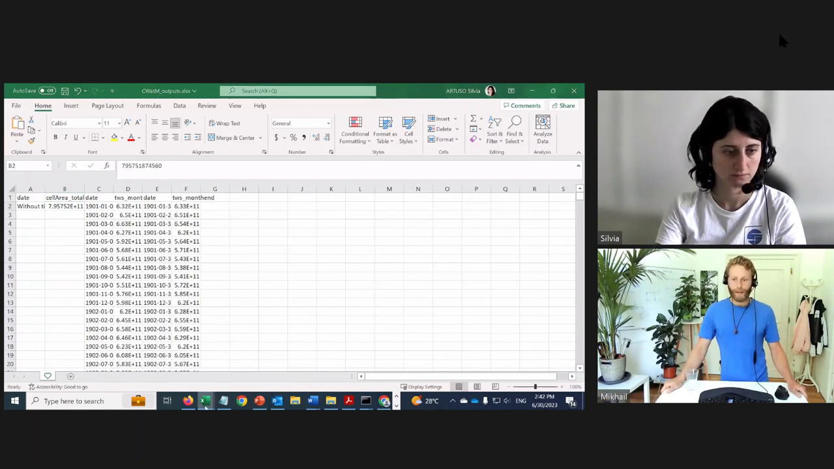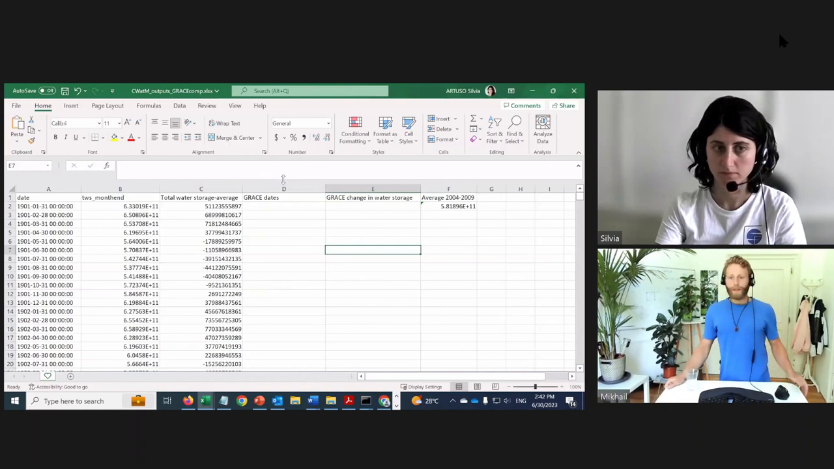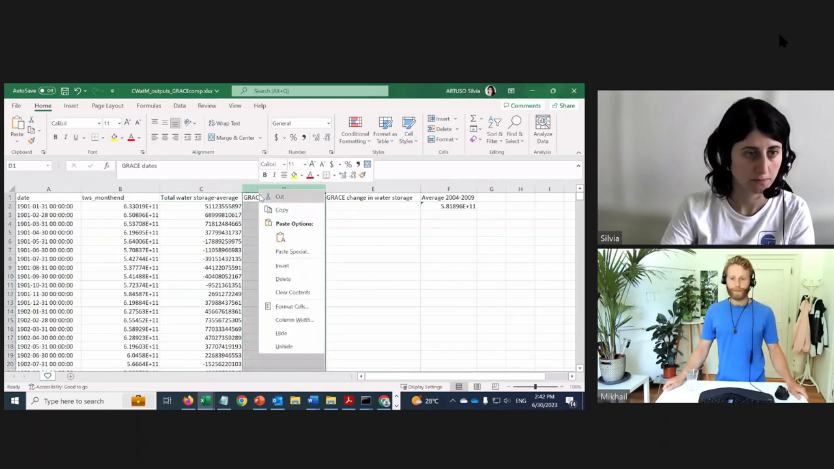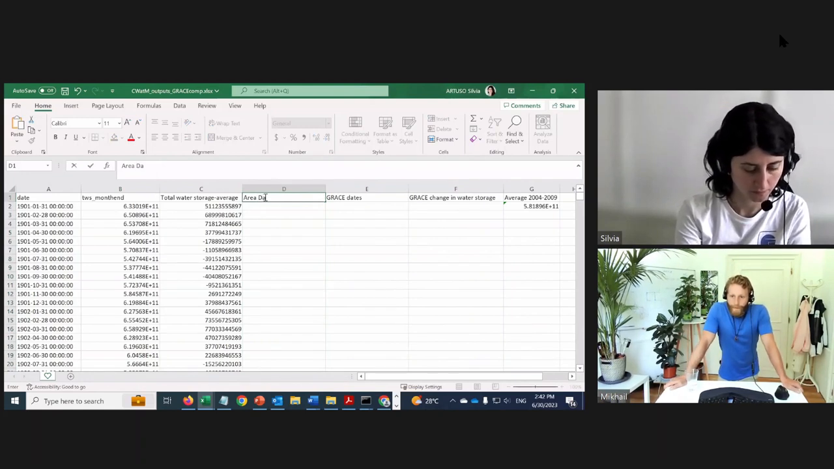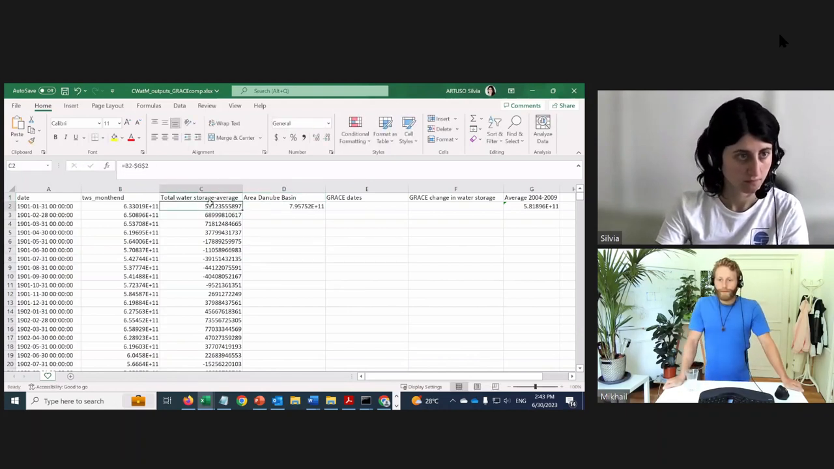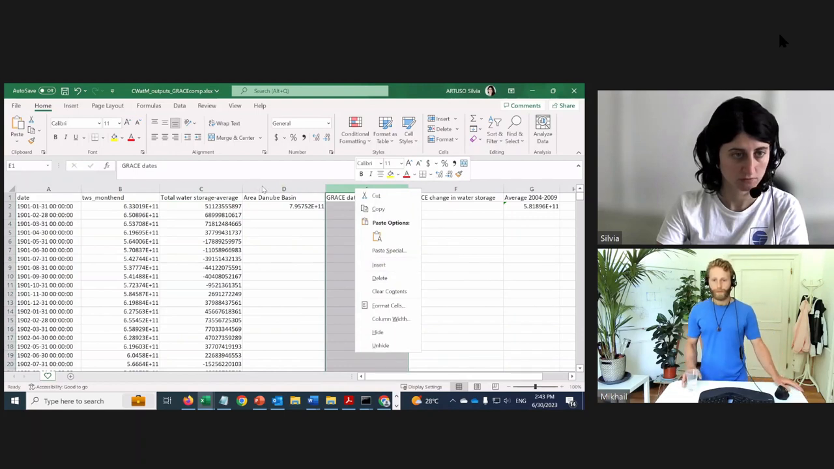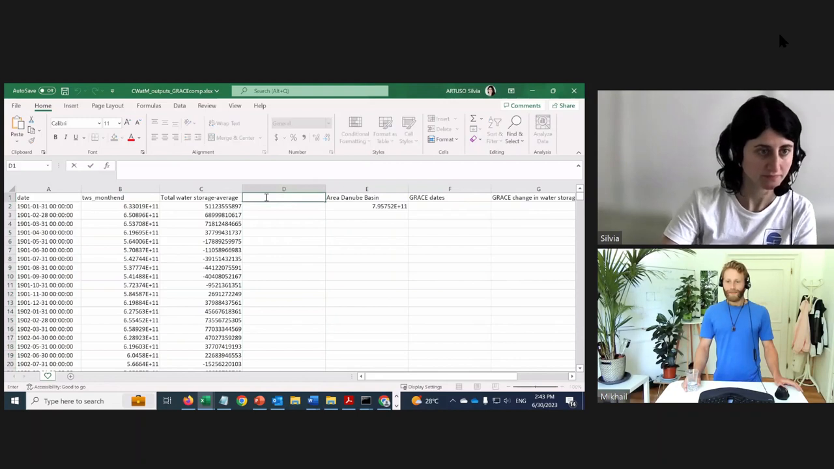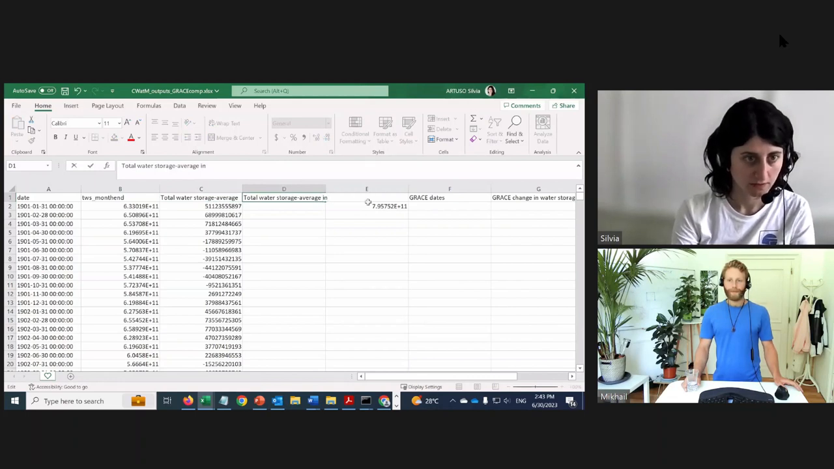The Excel file you just saved and closed out of. Perfect. And we want to divide everything in column C by the area of the Danube basin. Okay. I don't know where it's better to put it here. And then it'll be in meters.